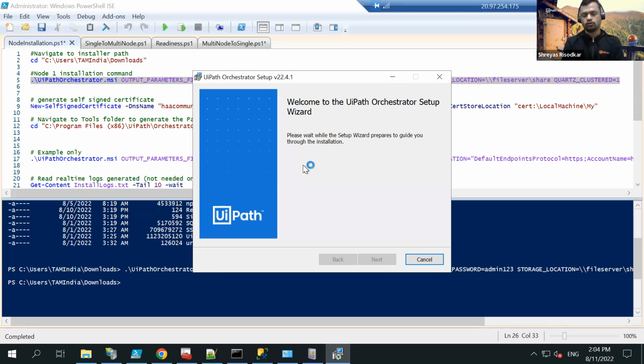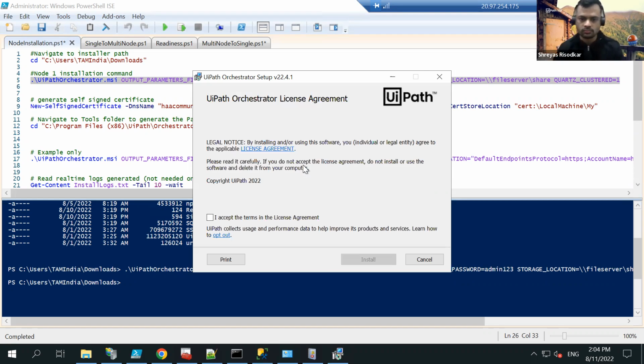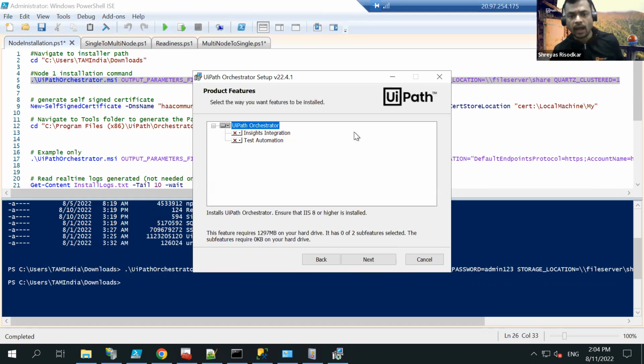As we saw during the single node session, it will first run the prerequisite checks to ensure that all the required software is already installed and available. I will accept the license agreement terms. I'm going to skip the Insights and Test Automation suite installation. I don't need that right now.